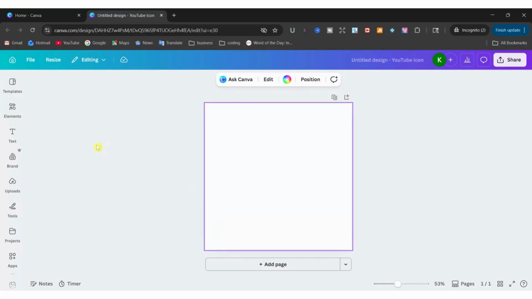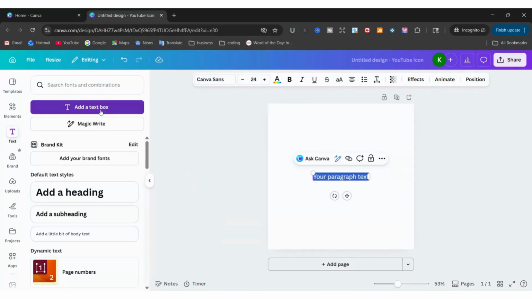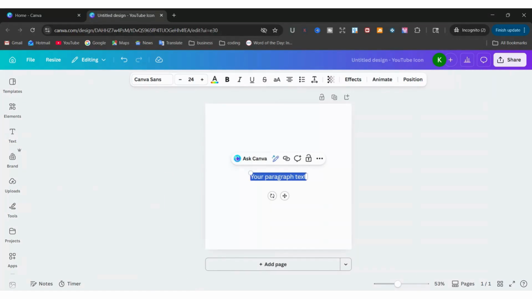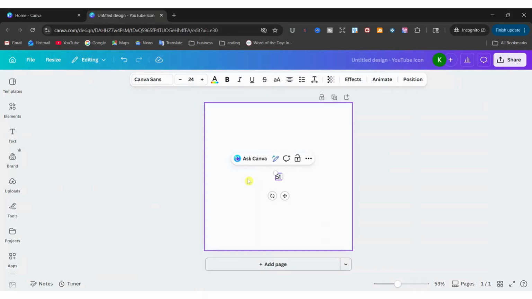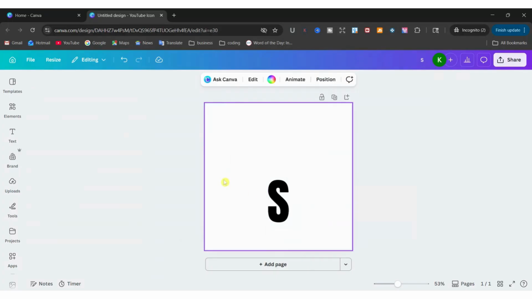On the left-hand side, go to text, click add a text box, and I'm going to design a really simple logo here. So I'm just going to combine a few letters together. I want to change the font of this to something different. I like using this particular font.